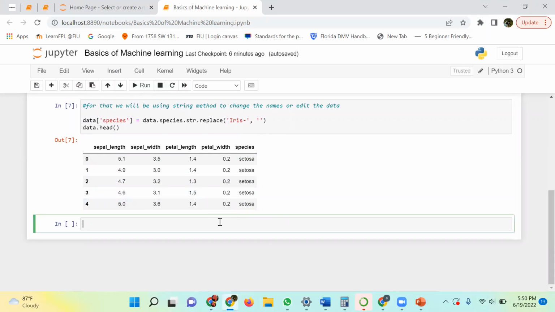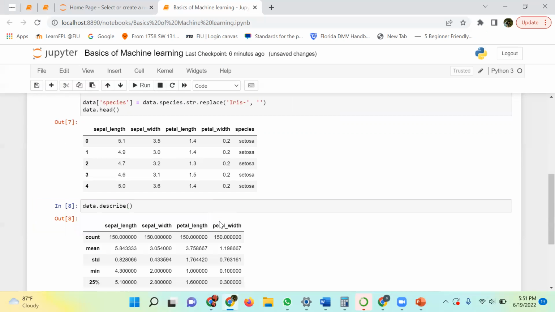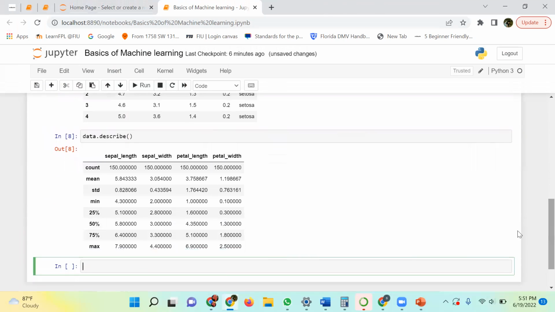Now I want to see how the data is. I want to see it more vastly. So for that, you can use the describe method. So data dot describe. You can see how the data is divided into mean, median, and what percentage of data there is. It is describing every type of data and values I have in it. So let us get to another part.